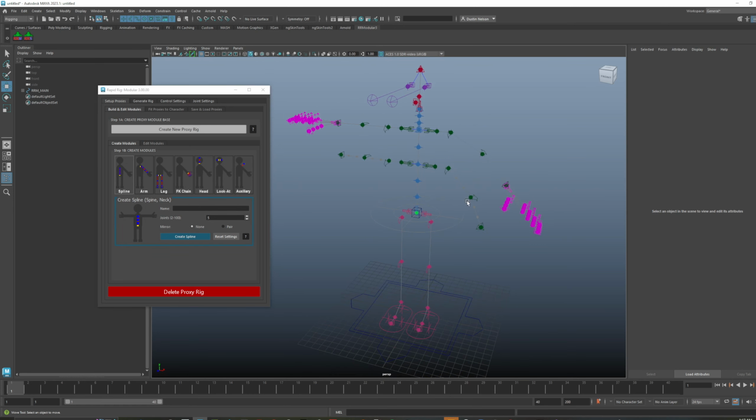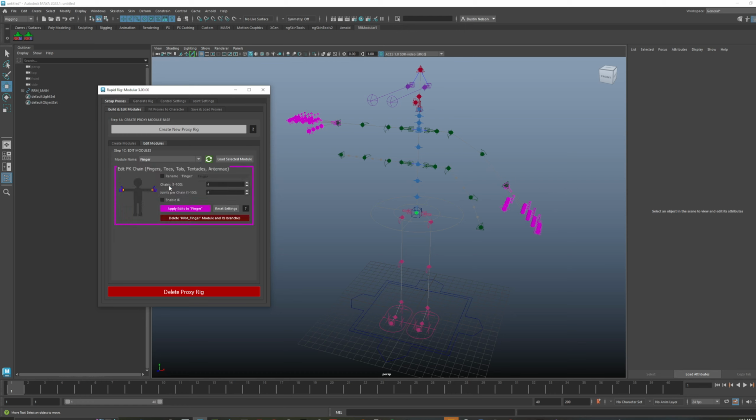Now, one thing that's a bit different is the editing as well. So if I switch over to the editing mode, or edit modules, you'll see that you get nothing here. And again, this is to reduce clutter and scrolling. So instead, what I can do is I can hit this reload whenever, and I can go through here. It'll give me a list of all the existing modules that I want. So if I wanted, say, fingers, I could do that.